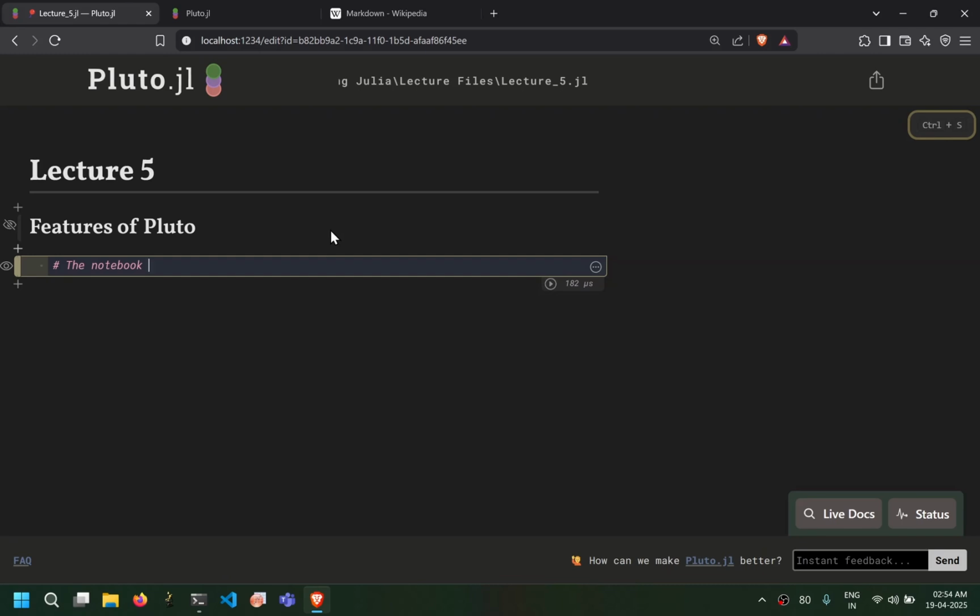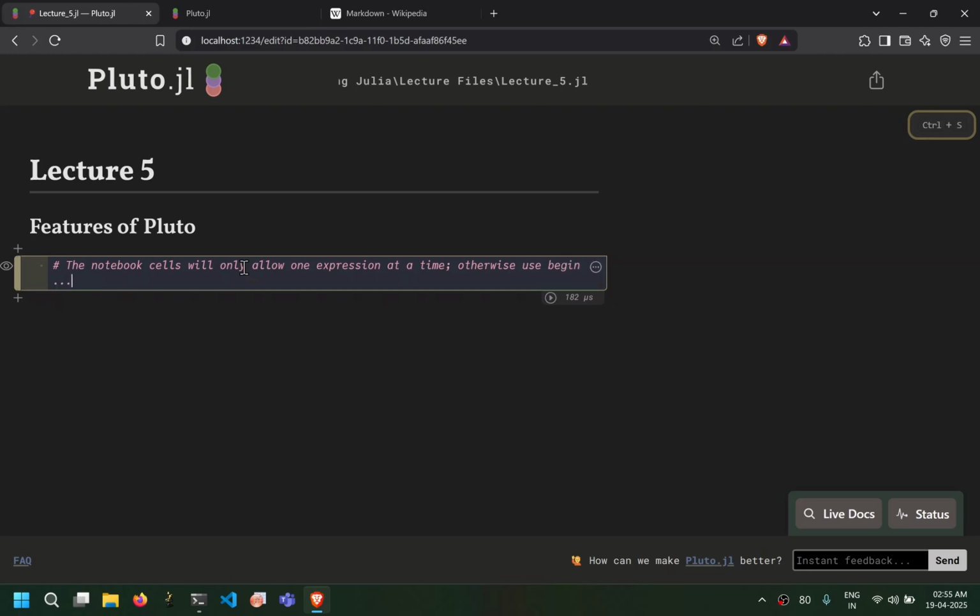Okay, so the notebook cells. So these rectangular blocks are called cells. Cells will only allow one expression at a time. Otherwise, use begin and end. So we have seen this.